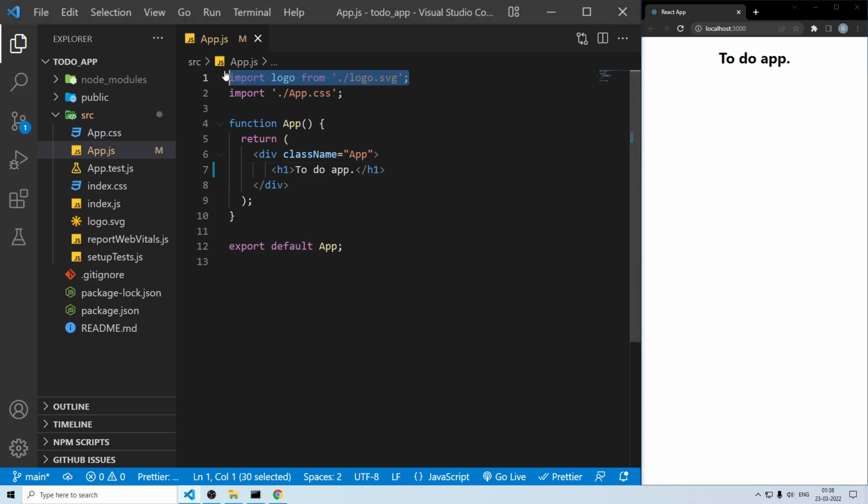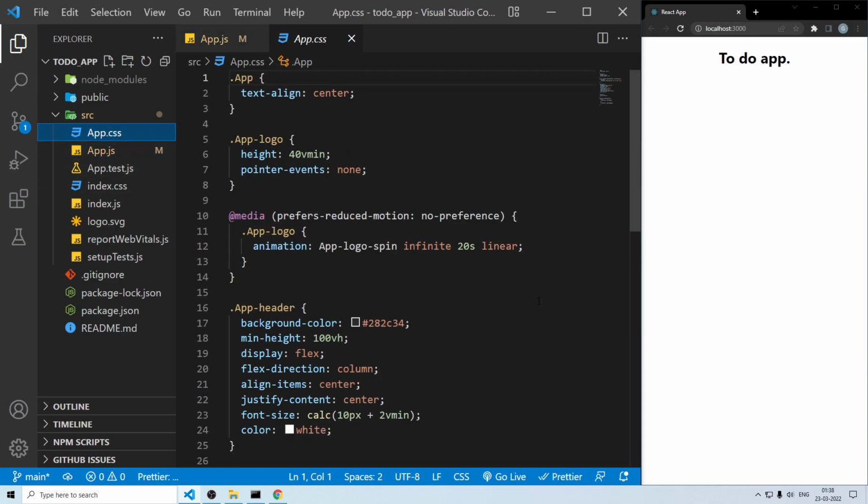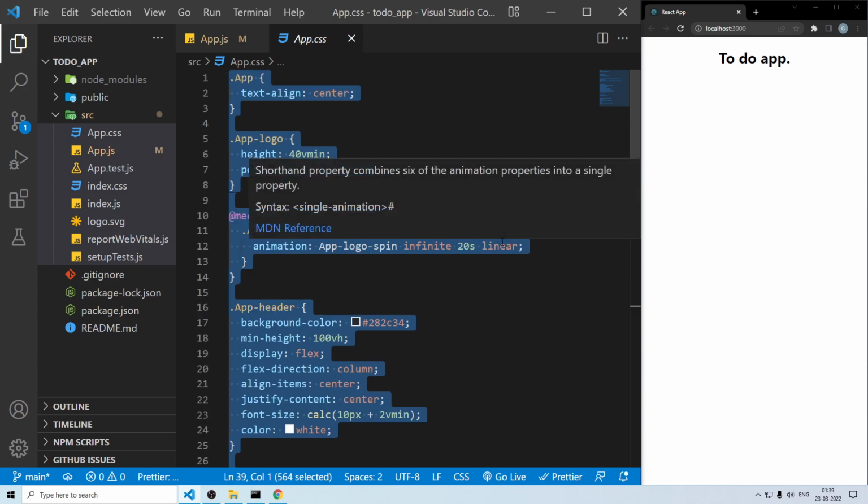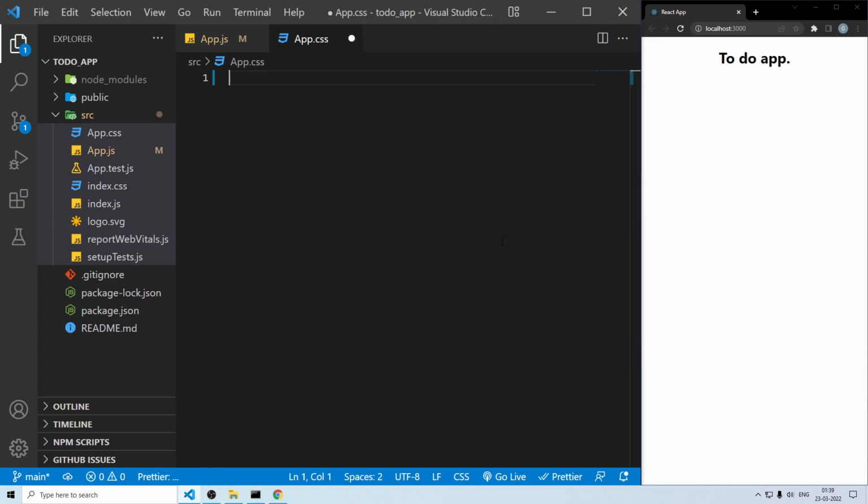We don't need this logo import statement, so let me just remove that, and we're not going to get any kind of warning. Now let's come to the app.css file. We'll be writing our own custom CSS code, so let me just select all the CSS and delete those things. So now our to do app is coming at the left corner.